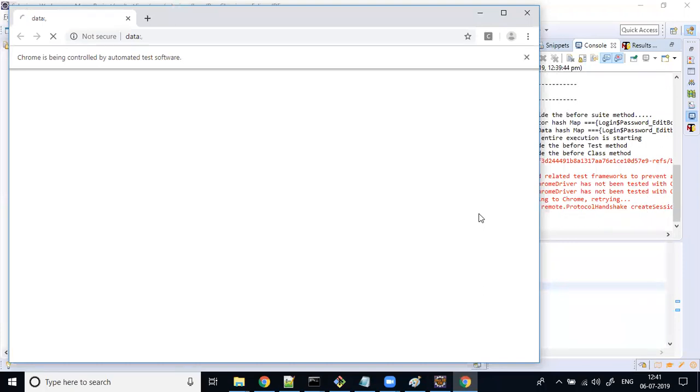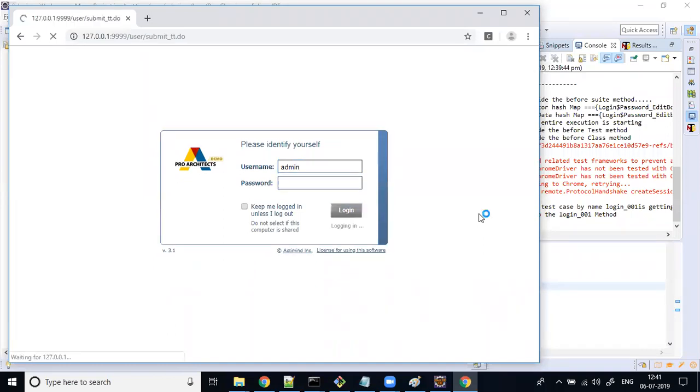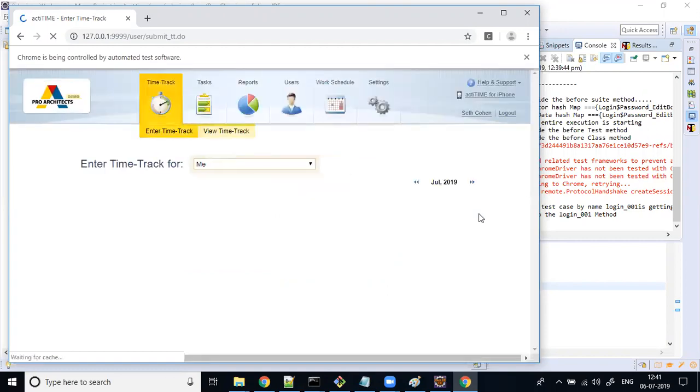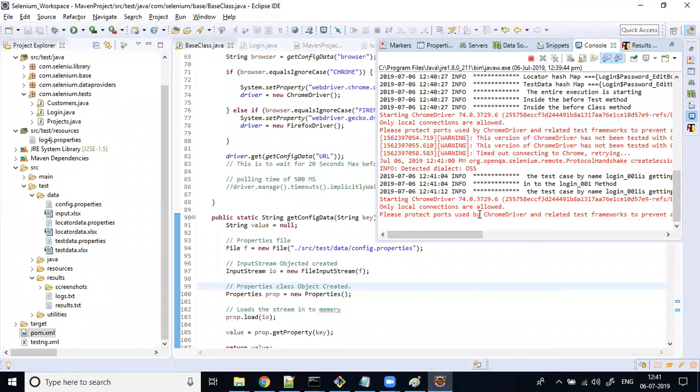Okay, it is trying to log in. Maybe it's a physical application. I've deployed it on my local machine. It might be a little fast, but if you use demo.activetime.com, for sure it will fail. See here, okay. I think we managed to go through, right?